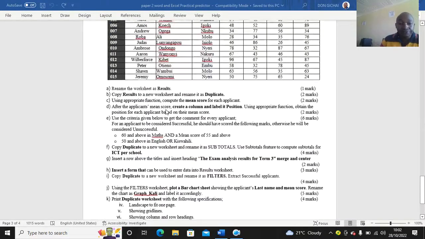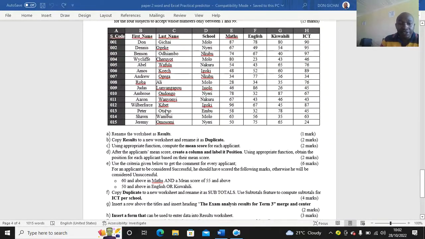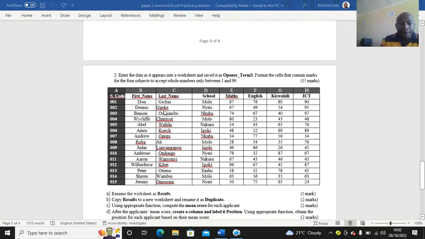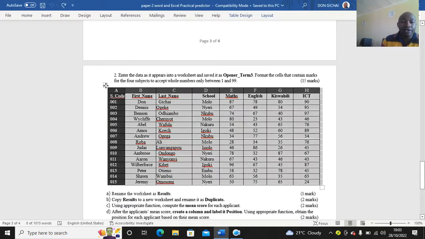The next question is this one here. We have: enter the data as it appears into a worksheet and save it as opener underscore term 3. Format the cells that contain marks for the 4 subjects to accept whole numbers only between 1 and 99. So guys, this is what I have.